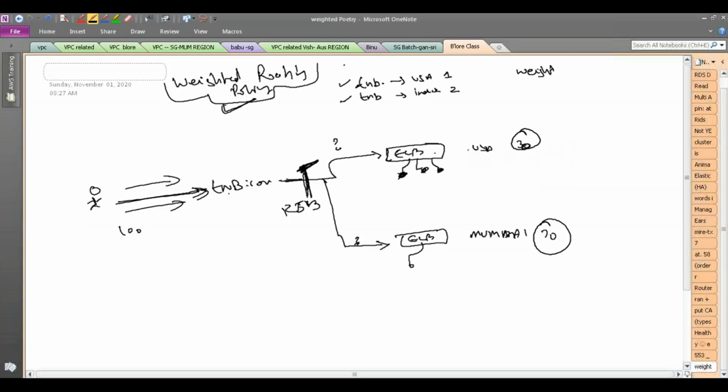Some people assume that if we give 70 and 30, and 100 requests are coming, first 7 will go here, then 3 will go here, then again 7 here, then again 3 requests here. No, it is not like that. If 100 requests are coming, maybe the first 40 might go here, then 20 might go there, then whatever. That is handled by Route 53. At the end of the day, it will maintain this ratio.